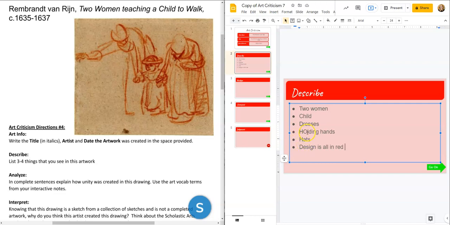We only need 3 to 4. Oh, actually 6. 6 things I can totally count. Go ahead and finish typing your things into the describe slide. Pause me and unpause me when you're ready for analyze.